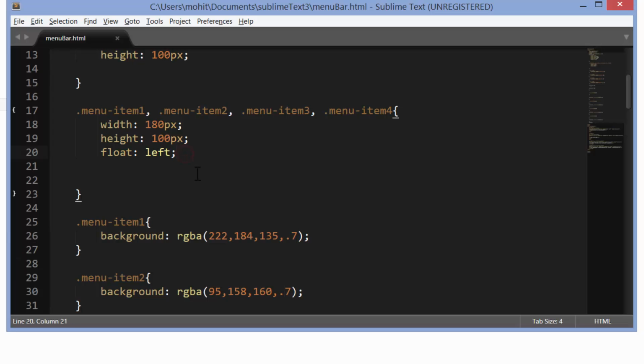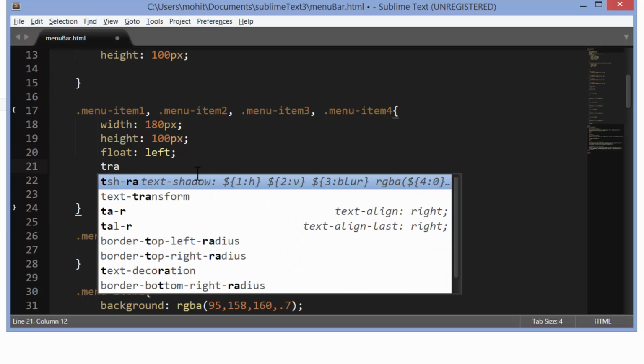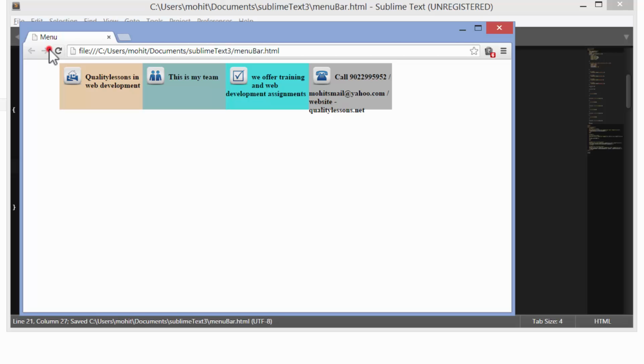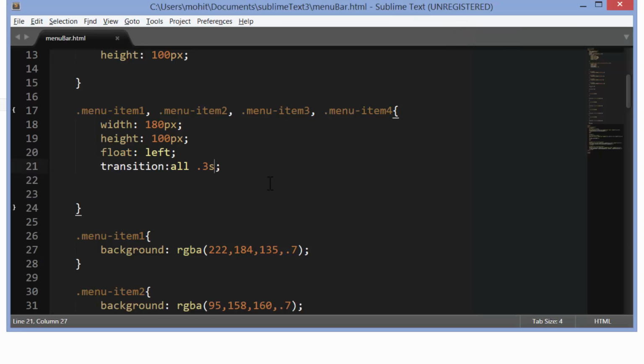Yes, I had used the transition, of course. Transition, CSS3 property. I want my transition to happen for all, basically the background and the width. For all means all properties, and over 0.3 seconds. Okay, let's see if there's any change now. If I hover, and let's see, no change yet. Okay, never mind, it'll happen. It'll take shape slowly but evenly. Cool.